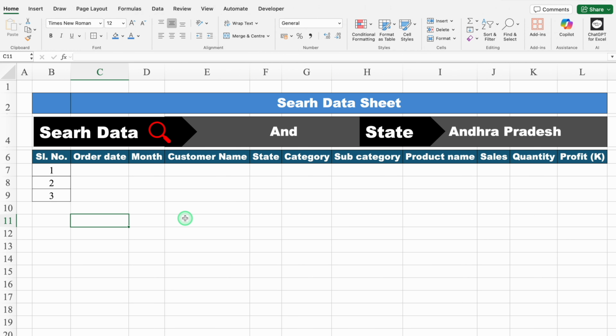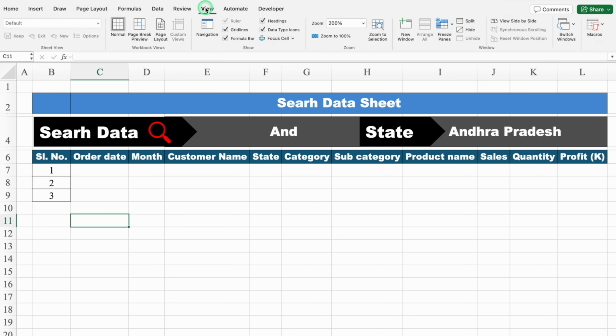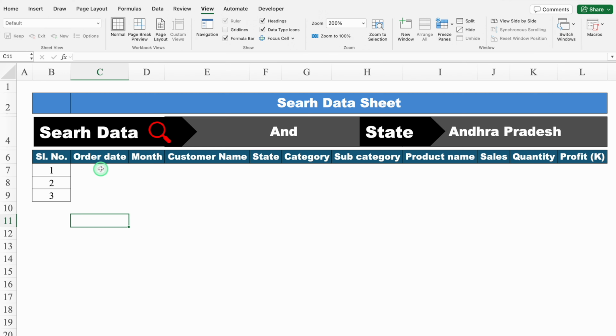So whenever there will be any text inside our format, borders will be applied automatically. If I type anything over here, enter, our borders got applied. Let's delete this. I'll go to the View tab and we'll remove the grid lines. We'll click just under order date and we'll insert the formula.